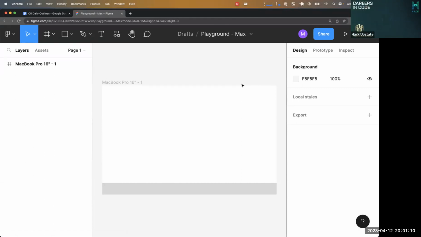So the tools that we've used so far, we've used our frame tool to get our white square to show up. We used our rectangle tool to draw out this gray area. And then we've also used the text tool to draw a box kind of on top of the rectangle that we drew.